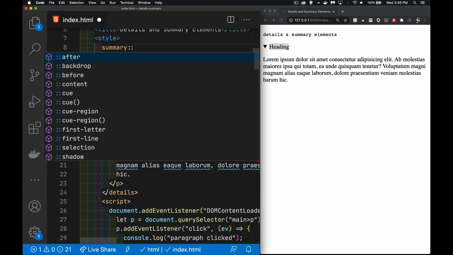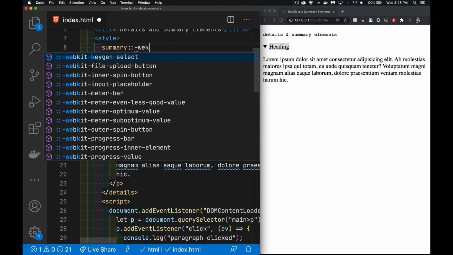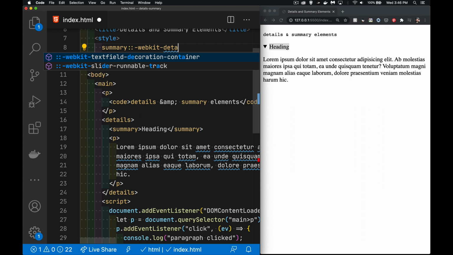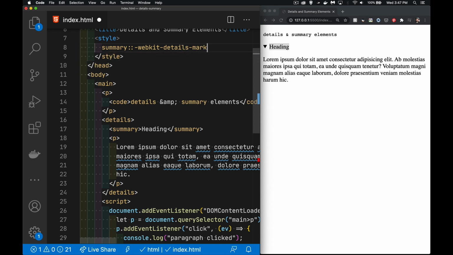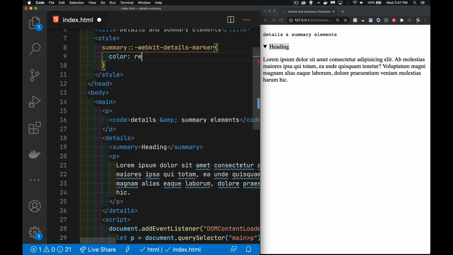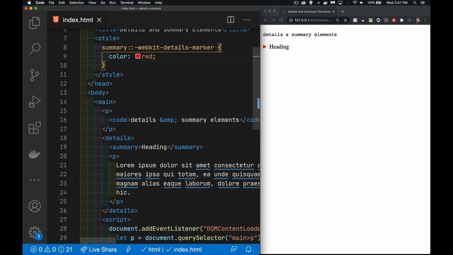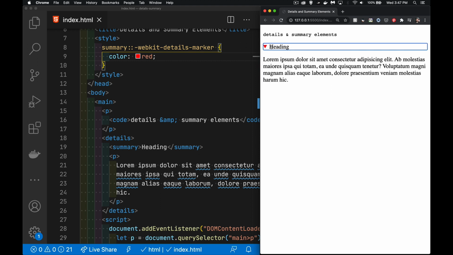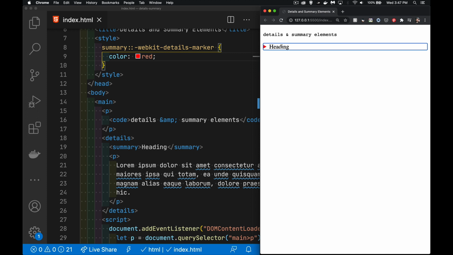But there's a new property. It's a pseudo element. And I don't even see it here in VS Code, but there's one called webkit-details-marker. That is that little triangle. And then we can use the color property to change it. So let's just make it red. So save that, and there we go. So we've changed this, and this is going to work in anything that's sort of WebKit-based or Chromium-based. Doesn't affect anything else, just this little marker right here.